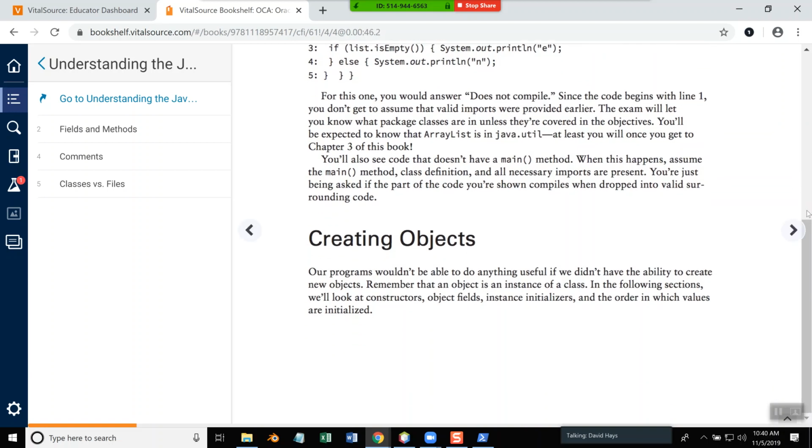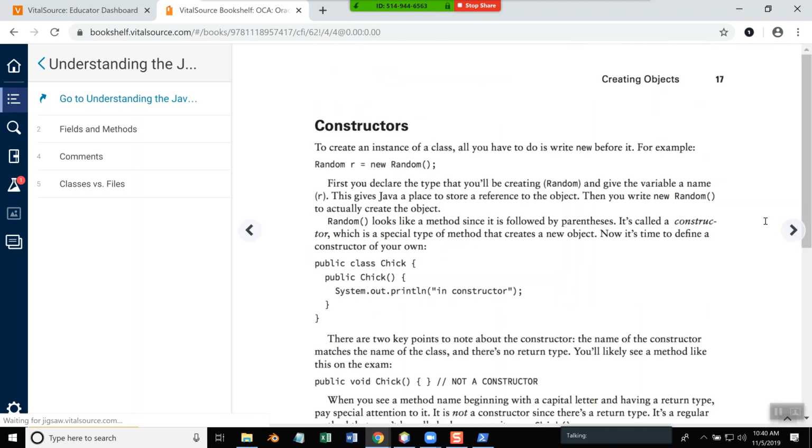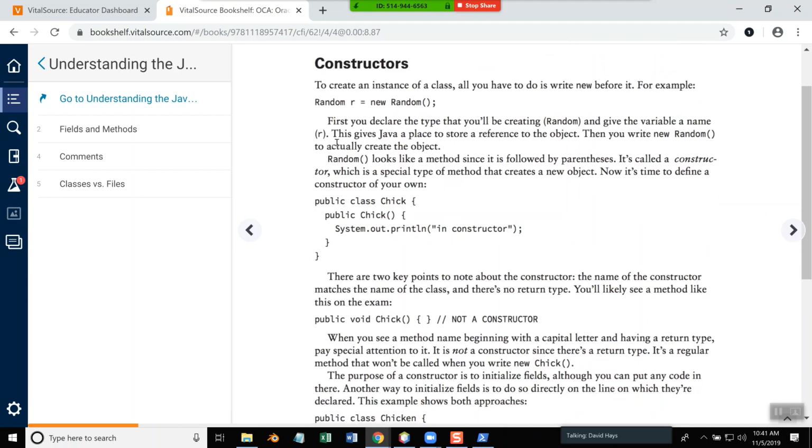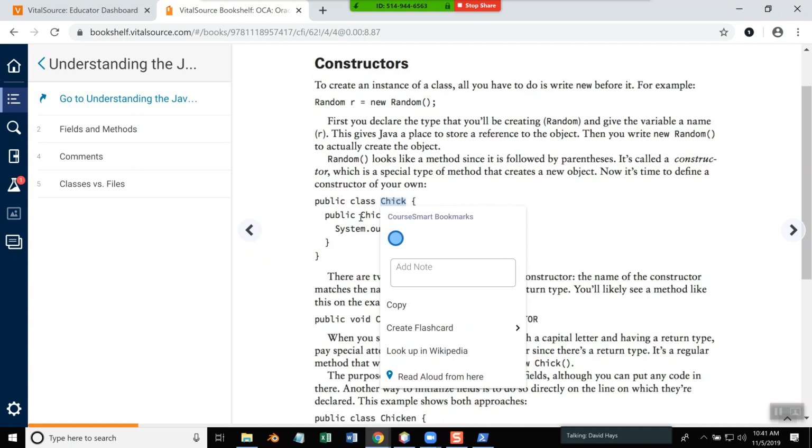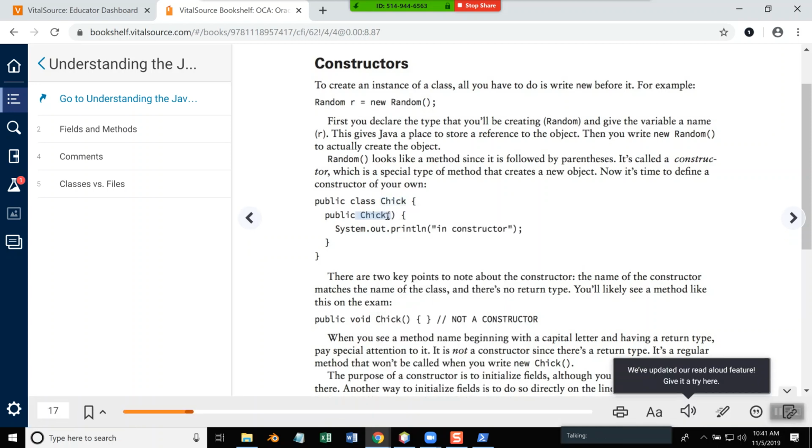Creating objects. We've seen this before. Your constructor: your class name is Chick. Then you have a public Chick. Again, it doesn't have a void, doesn't have an int, doesn't have a float. This name matches the class name. That's our constructor.